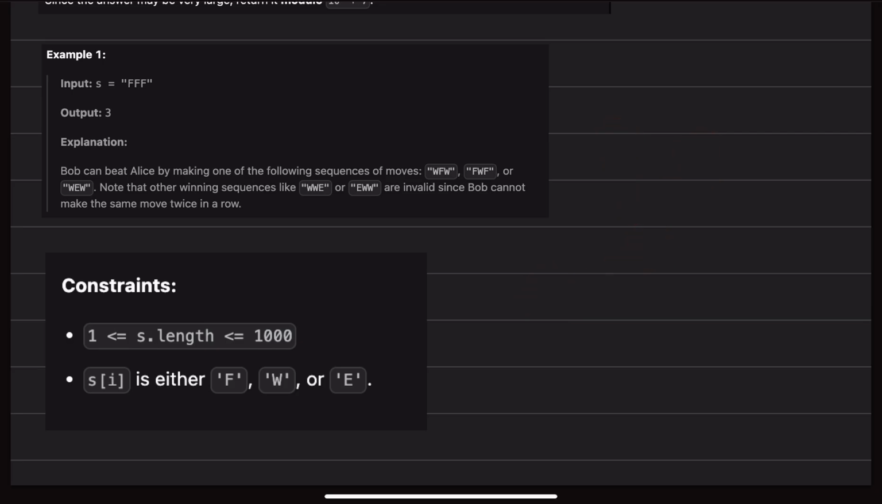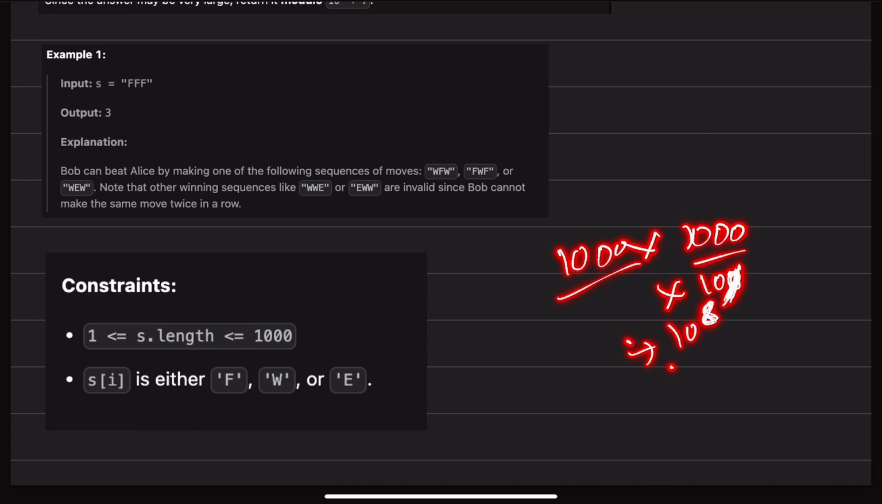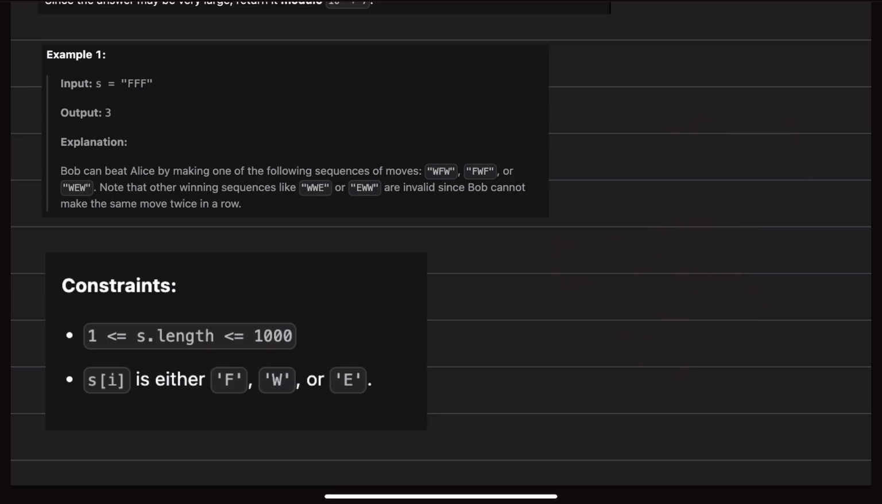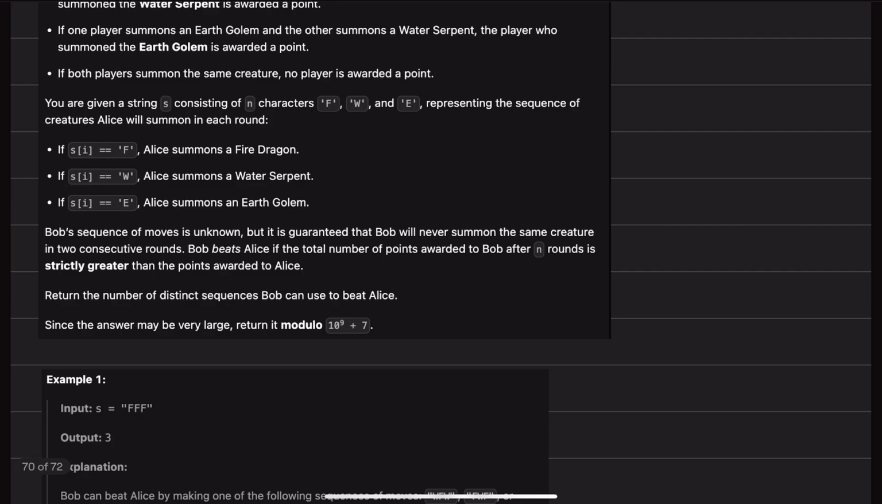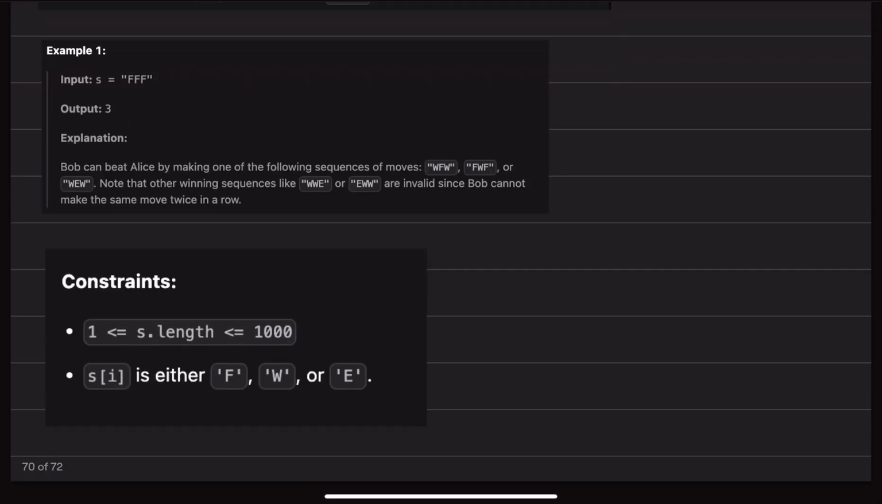Okay, and if we go to the constraint, the s dot length is 1,000. Okay, so we can go till somewhat like 1,000 into 1,000 into 100 also. This will be 10 to the power 8, which is still acceptable, but it will be better if we can do 1,000 into 1,000 into 10. Okay, so we can go till n square into some 10 something. So approximately till n square we can go. So we need to get the result in that time. So now let's see how to do it.